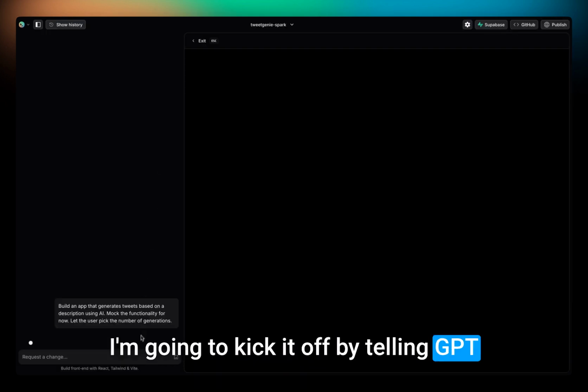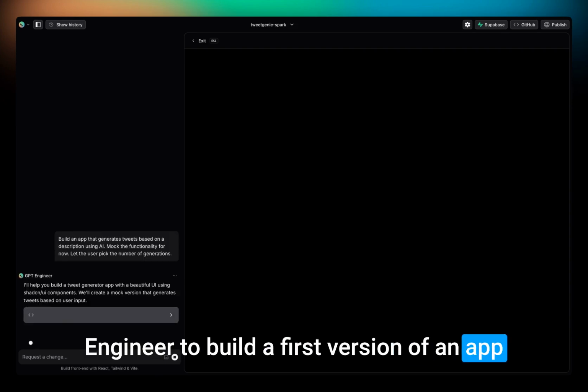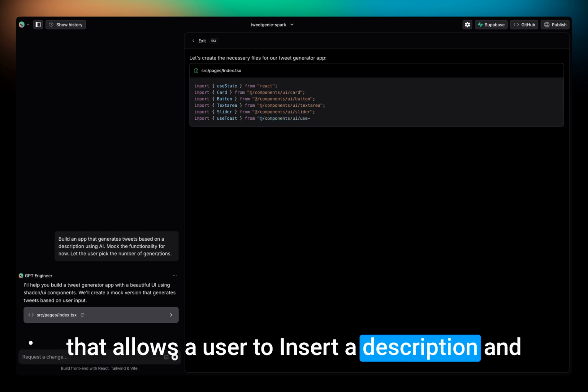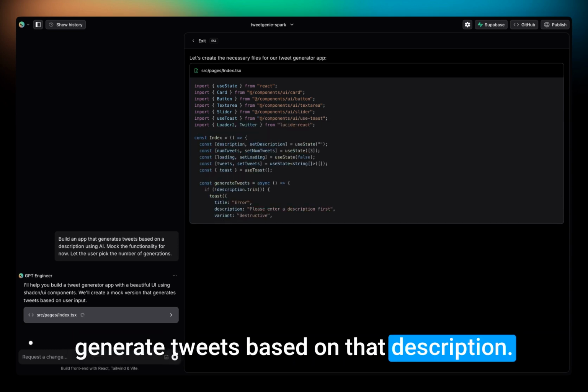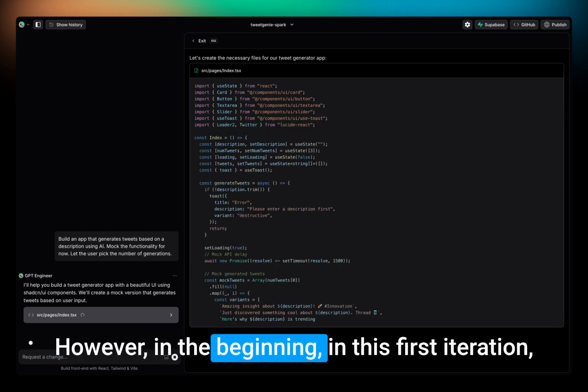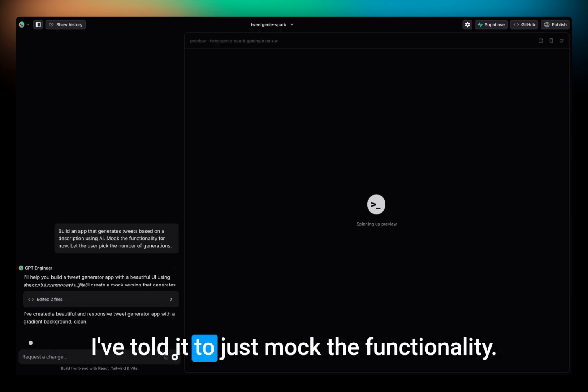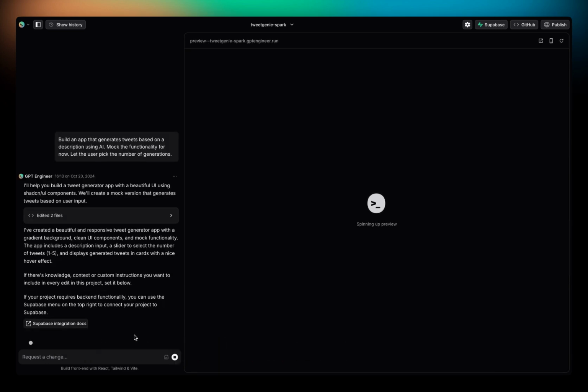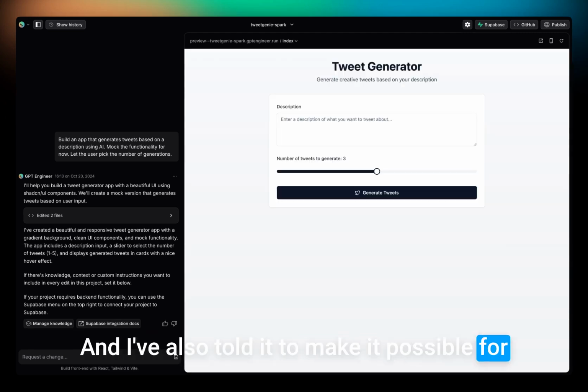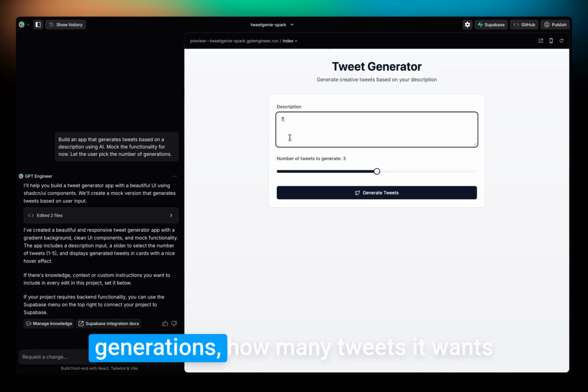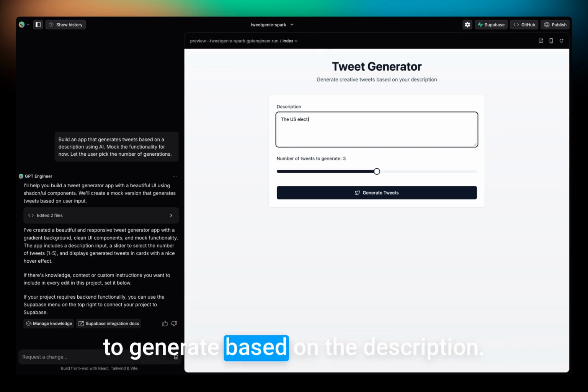I'm going to kick it off by telling GPT Engineer to build a first version of an app that allows the user to insert a description and generate tweets based on that description. And I wanted to use AI. However, in the beginning, in this first iteration, I've told it to just mock the functionality. And I've also told it to make it possible for the user to be able to select how many tweets it wants to generate based on the description.